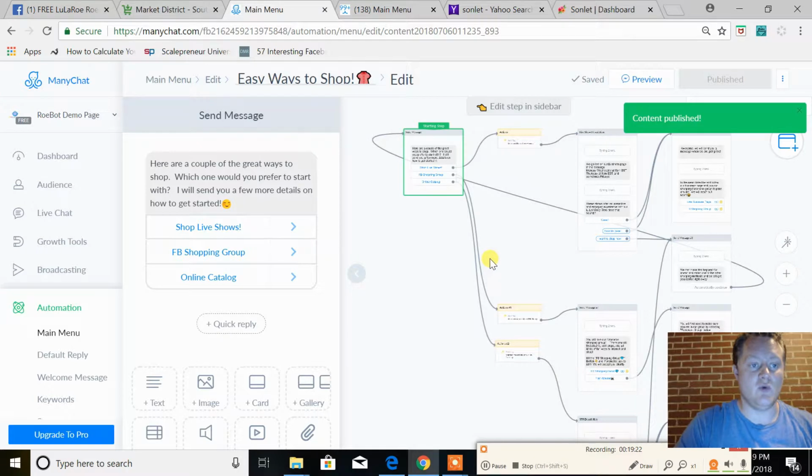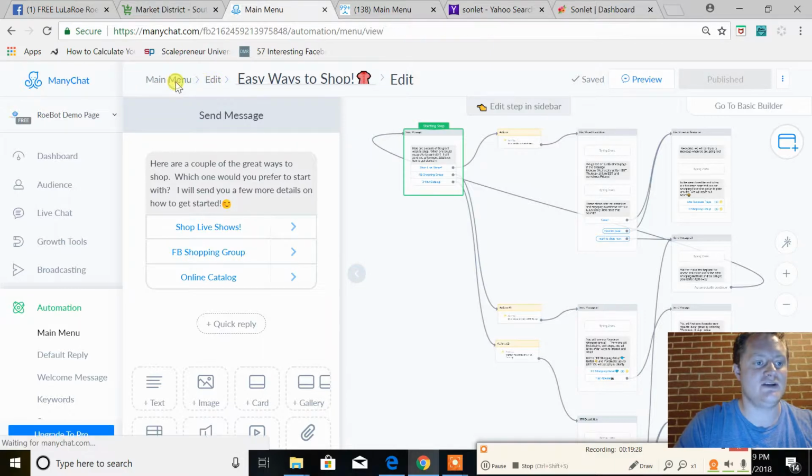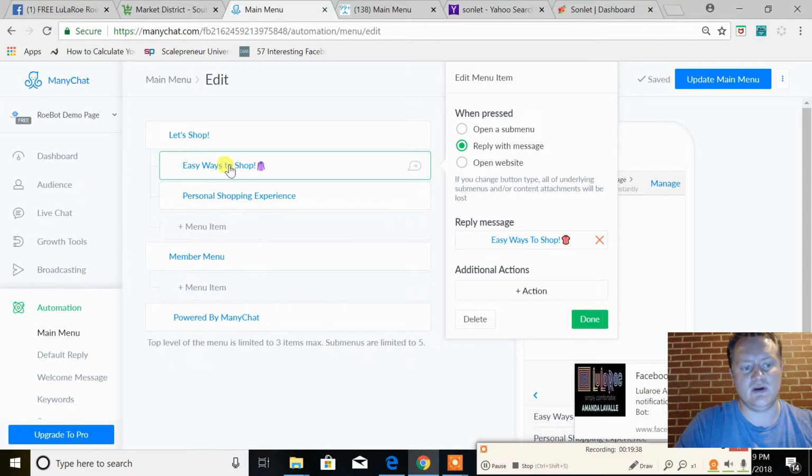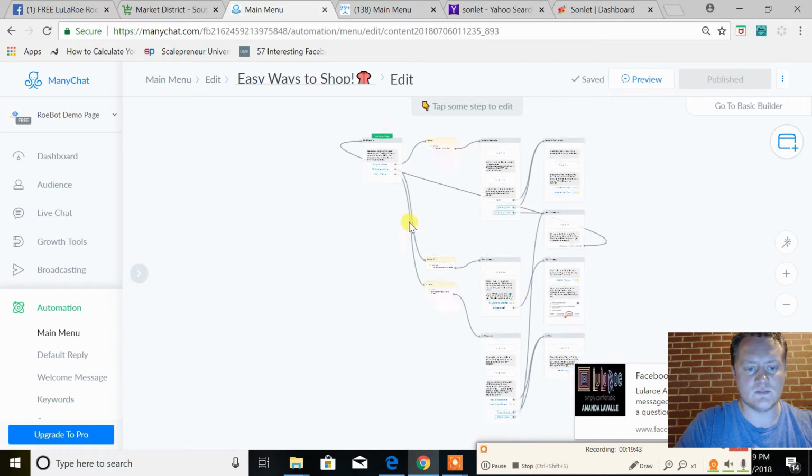We can demo that, but let's hold off because we'll demo the whole main menu in a little bit. Let's go back to the main menu. We've created a flow, easy ways to shop, and that's what this is attached to. Whenever somebody hits this button, it's going to start this conversation flow, and this will be the message that they get.